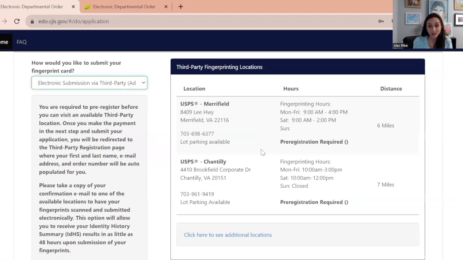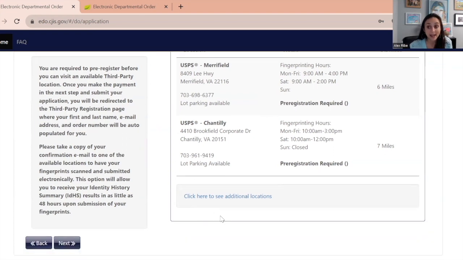Okay. So the USPS is going to charge me $50, and the actual fingerprint card is $18. I'm sorry, the fingerprint card and doing your fingerprints is $18. So altogether, you have to budget for $68. $50 to USPS, and then you're going to pay $18 here as well. And here I can click to see additional locations if neither of these work for me. But you can't just go to any USPS. It has to be where it tells you.